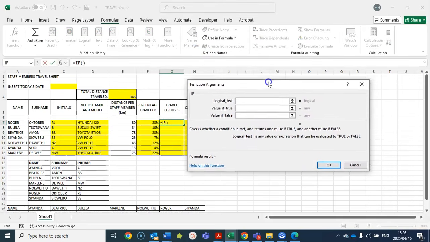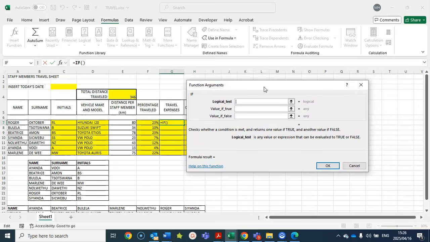As I mentioned earlier, a basic if calculation has only two conditions, true or false, and then it has a logical test. In other words, this is the question that you're asking. In this case, we want to display the words high expense and low expense in our spreadsheet. The ones that are high expense are going to be the ones that drove more than 75 kilometers, and the ones that are displayed as low expense drove less than 75 kilometers.